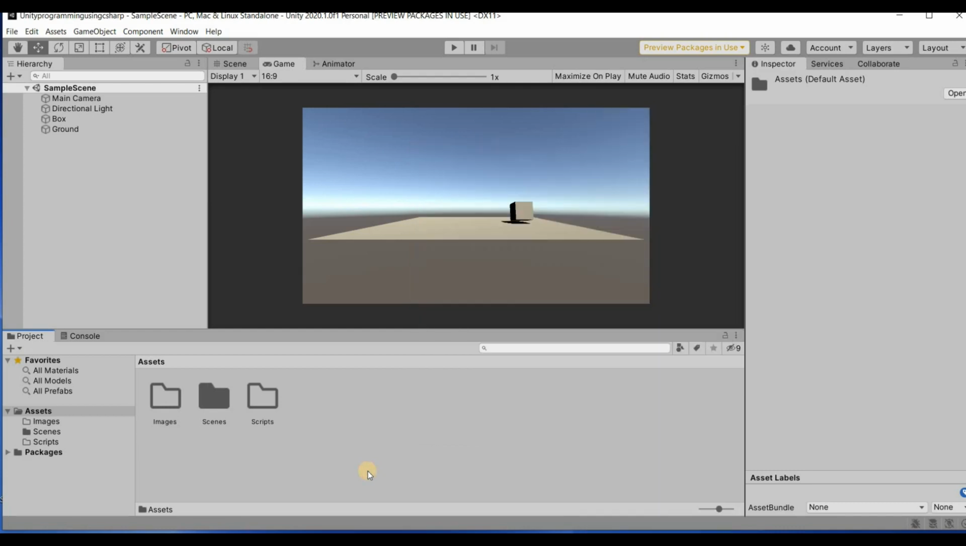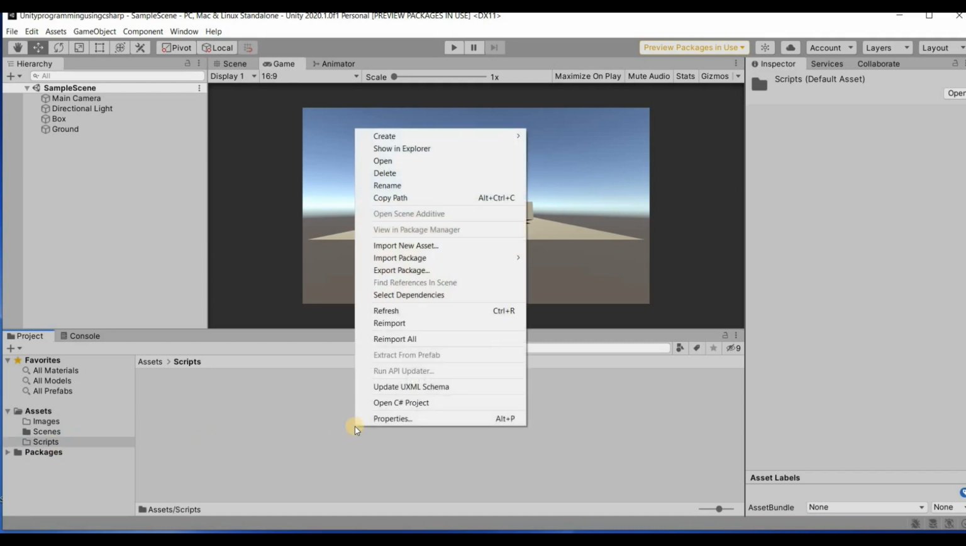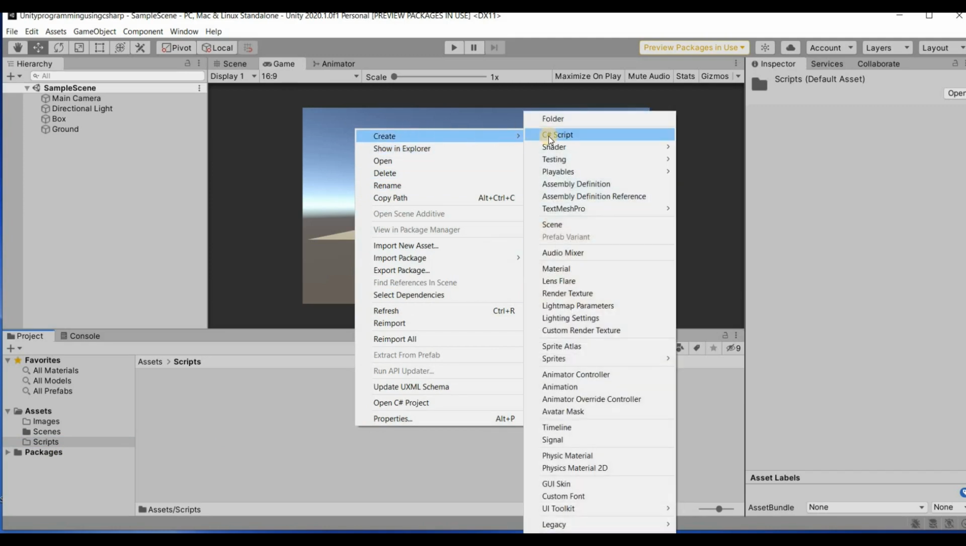But I suggest you don't do it like that. It is always very important while developing a game or application that everything is properly arranged and managed. So instead of just creating anywhere in the assets, I will go to the scripts folder which I created in the previous class. Select the scripts folder, then right click here and go to create and C# script.